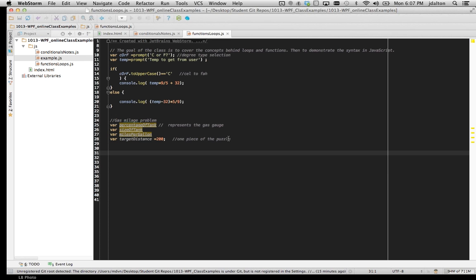So we talked a little bit about the logic behind this, right? We get the idea that you have to calculate how much gas you have and how far your car will travel on that gas, and then you compare that to how far you need to go, right?